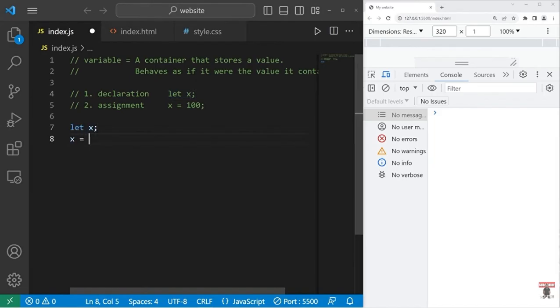The next step to creating a variable is to assign it a value. Once you declare your variable, you don't need to declare it again. So I'm going to assign x to equal some number like 100. We can use this variable x, and it will behave as if it was the value 100. Let me demonstrate. So if I was to console.log x, well then it's going to display 100. If I were to change this value to 123, well x is now 123.